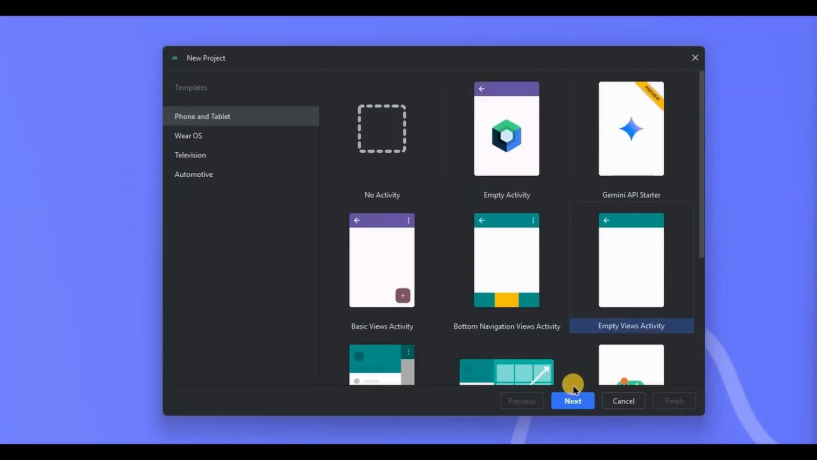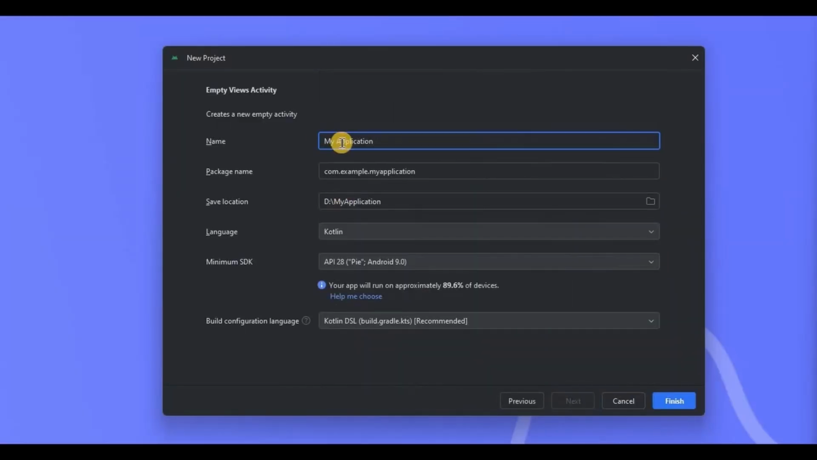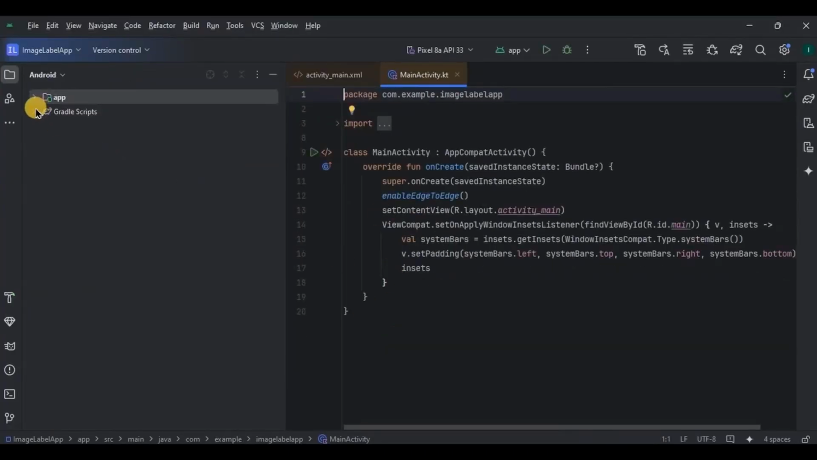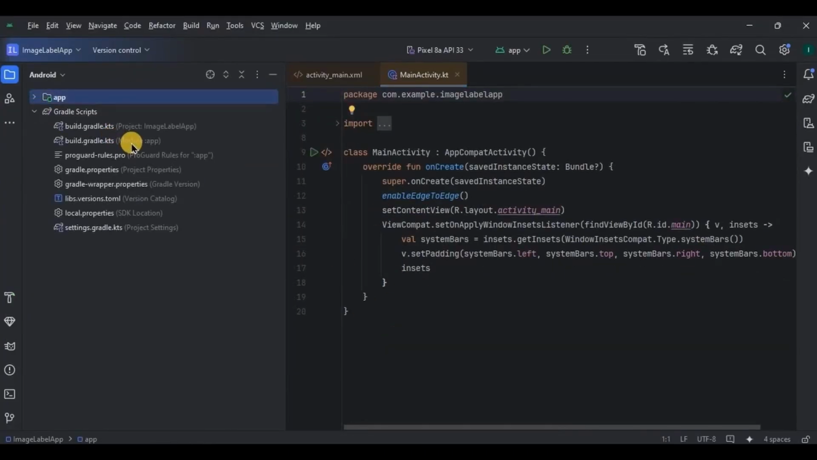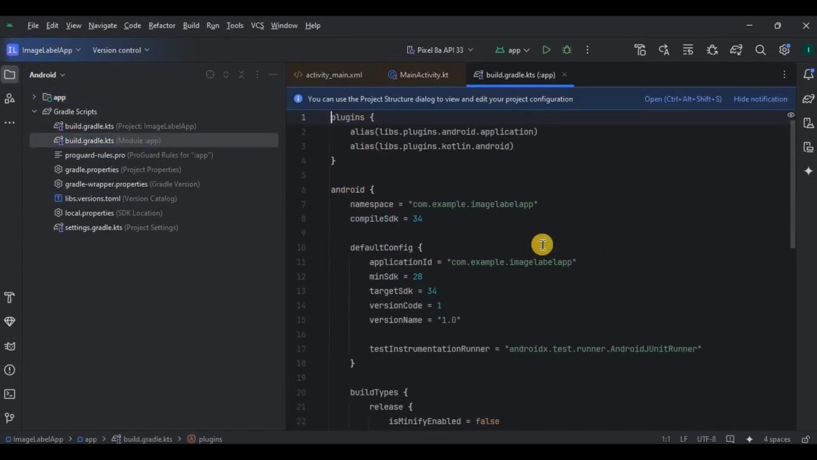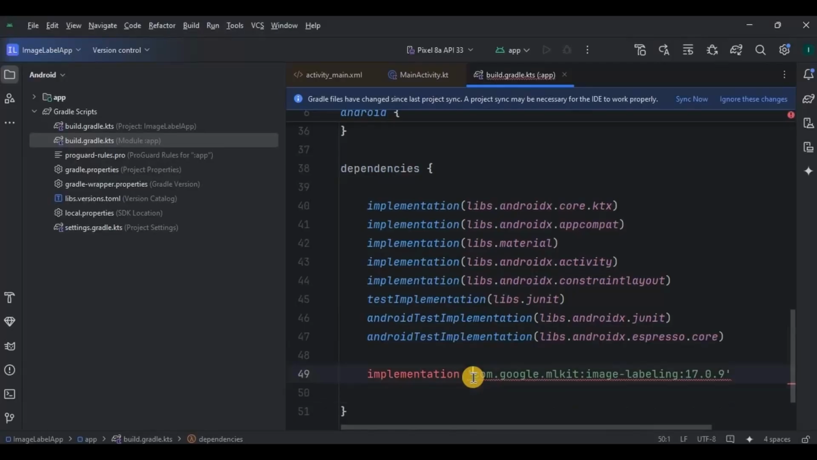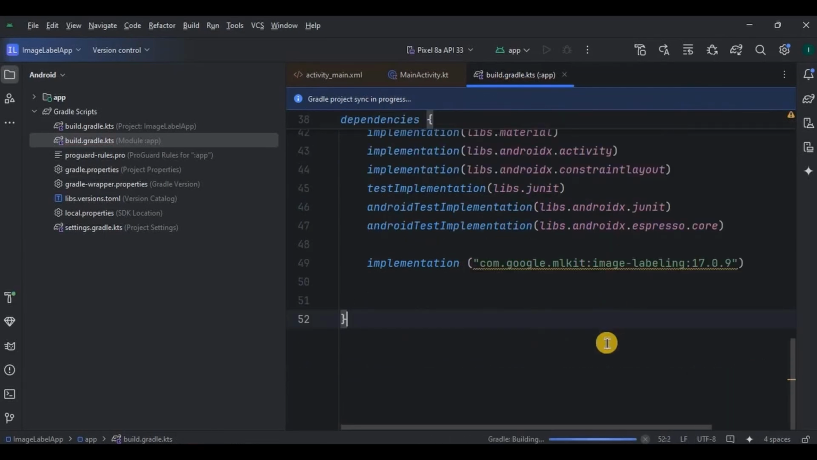Open Android Studio. Create a new project. Name it Image Label App. And click on Finish. Let's start with the prerequisites. Go to Gradle app. Here add the image labeling dependency. Copy and paste the code. Rewrite it. And then click on Sync Now.